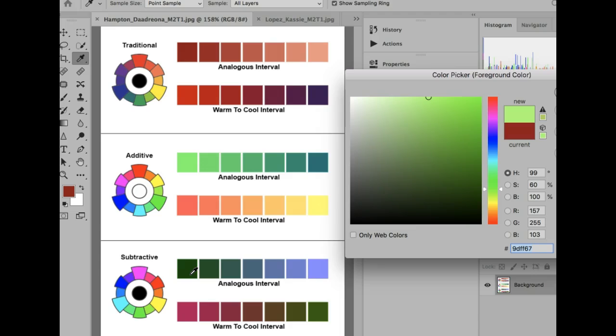Analogous, this looks really good, nice. And warm to cool, that looks great too. So this is the only one you need to change. Yeah, good job.